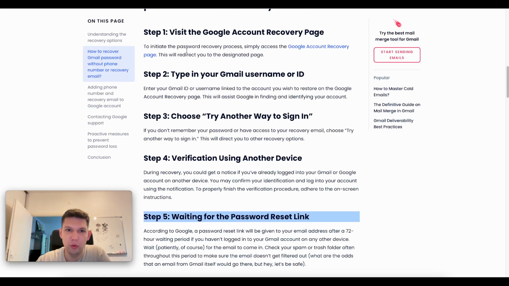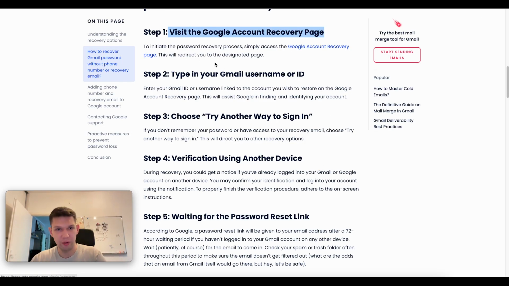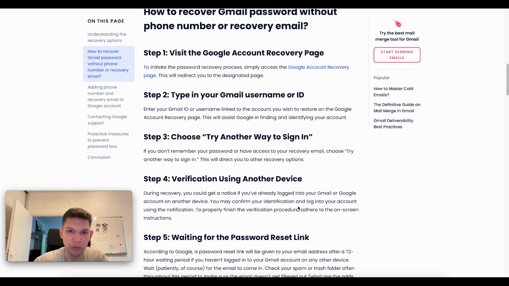So basically, you have to visit the Google account recovery page, type in your Gmail username or ID, choose try another way to sign in, verify, and wait for the password reset link.